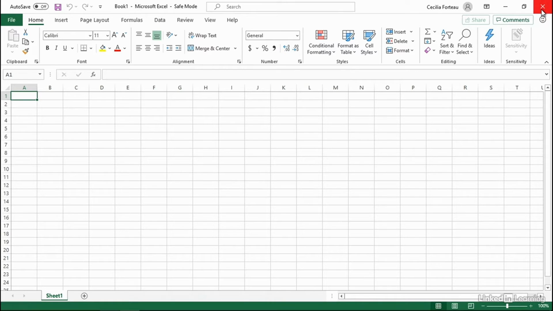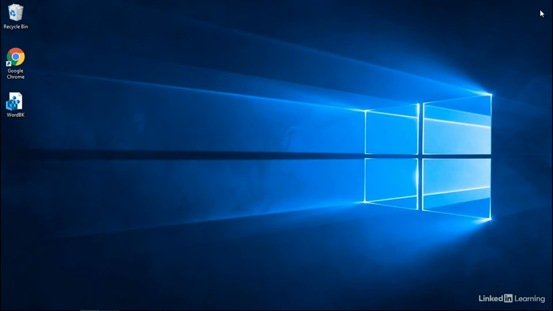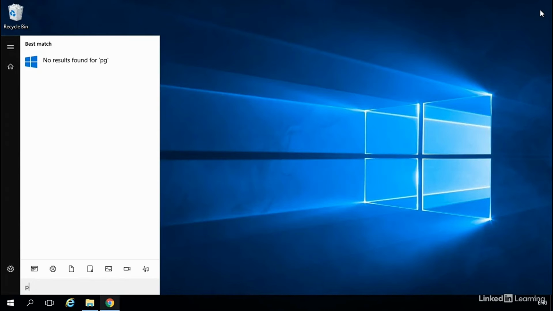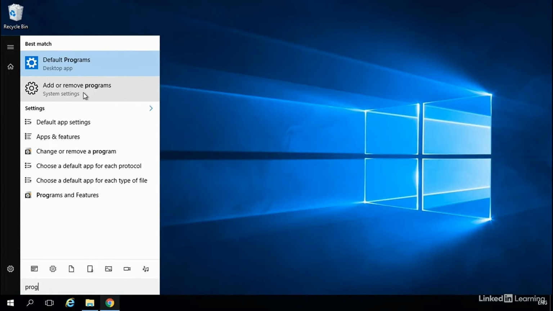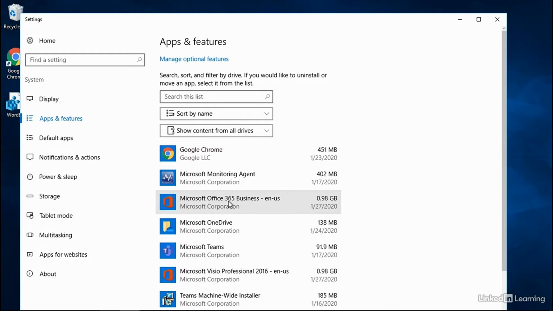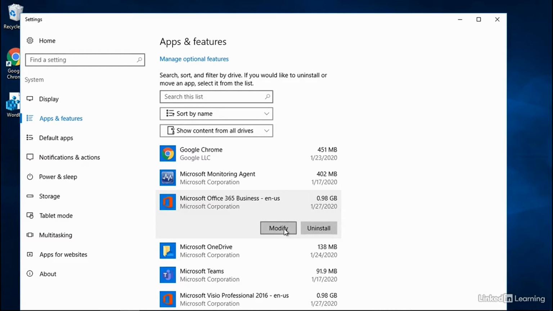If the problem has been corrected, you can start adding in the add-ins one at a time. If the issue persists, you can repair Excel. I'm going to do this through Add Remove Programs. As before, I'm going to select the Windows key, and this time I'm going to search for Programs. And select Add or Remove Programs from System Settings. Select your version of Office. I know this is counterintuitive, but select Modify.